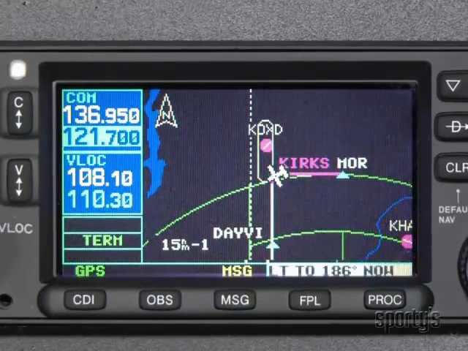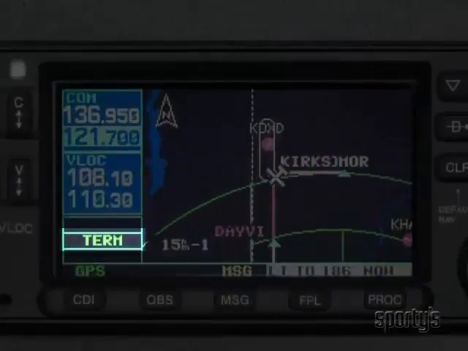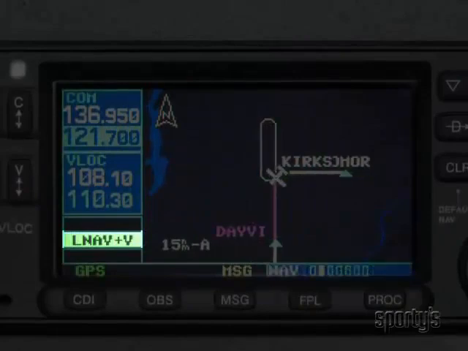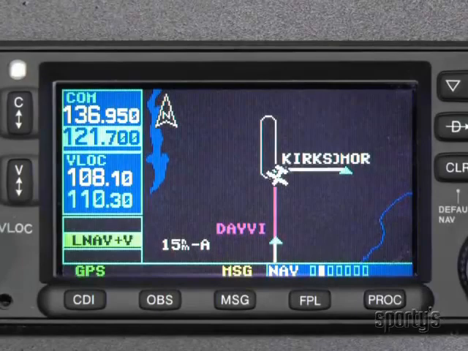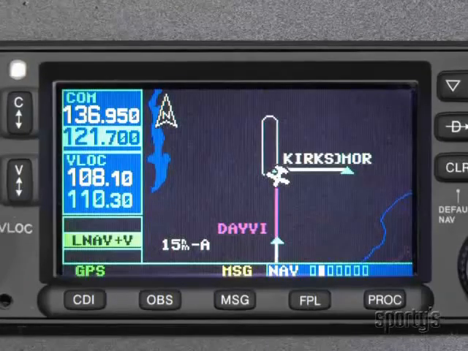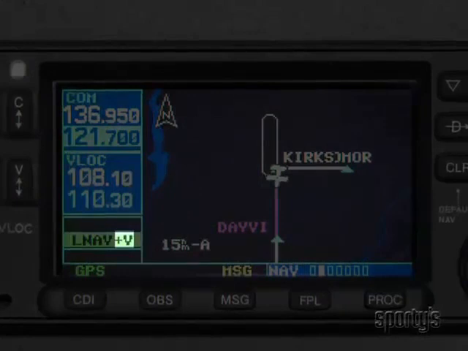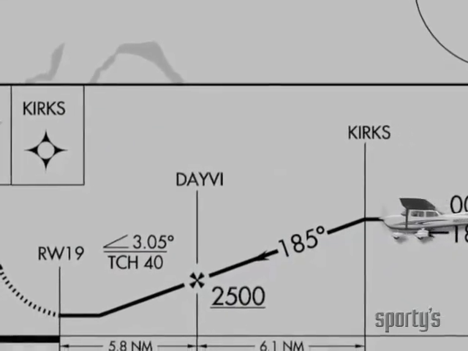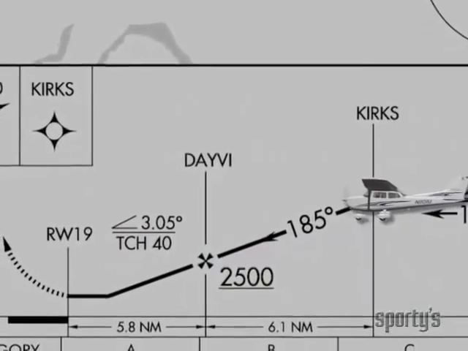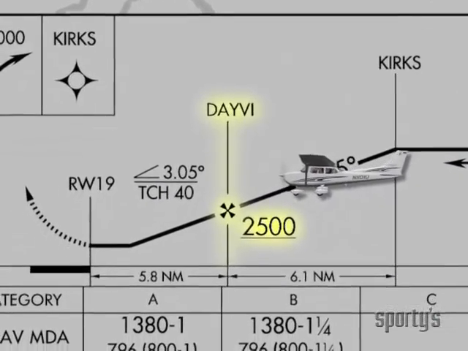Aligned with the final approach course and approaching the final approach fix, the status changes from terminal to LNAV plus V. This indicates that the 430W has verified RAIM and the approach is active. This permits us to descend at the final approach fix. The plus V indicates that the 430W will be providing us with the advisory vertical guidance discussed earlier. Beyond the vertical guidance, our approach chart tells us that we can descend to 2,500 for the next leg to Davie, the final approach fix.